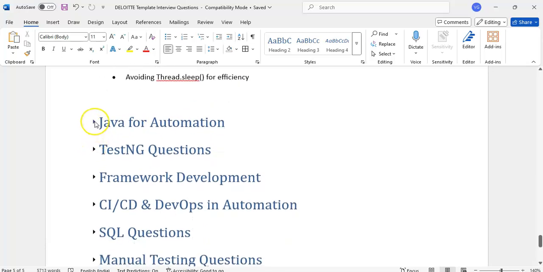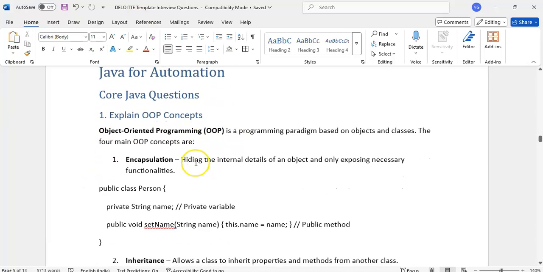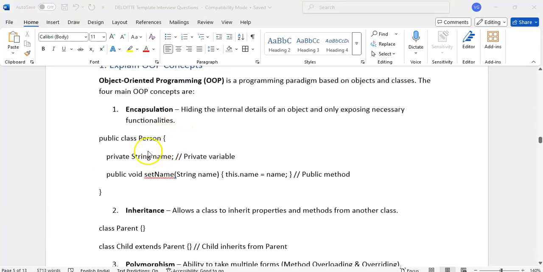What are the Java questions? Here, explain about the OOPS concepts. We know all OOPS. What are the OOPS concepts? Encapsulation. What is encapsulation? Hiding the internal details and showing only necessary details to the user. We can say wrapping up of data members and methods into a single unit is called encapsulation. Encapsulation is nothing but achieving security. By using private properties, we will not directly give access to other members. That is hiding the internal details.